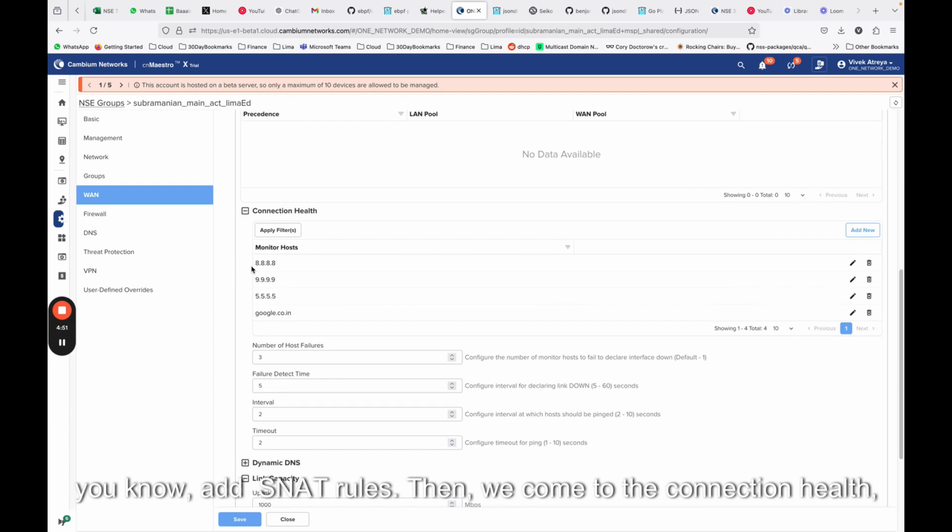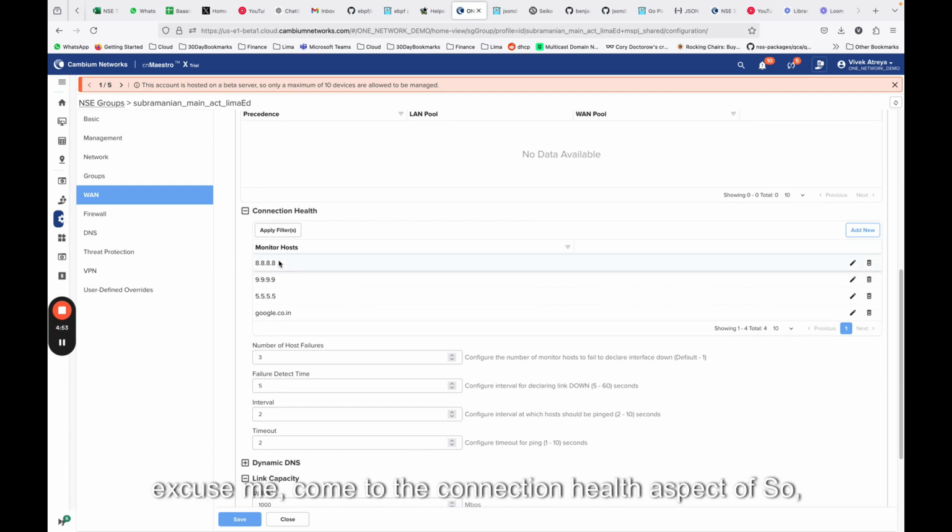Then we come to the connection health aspect of it.